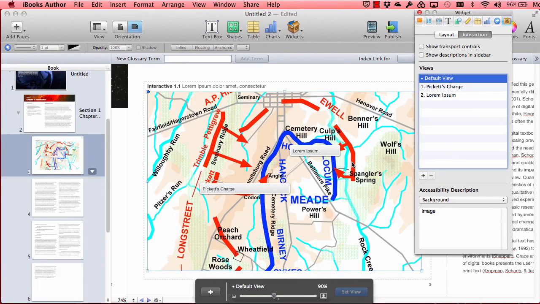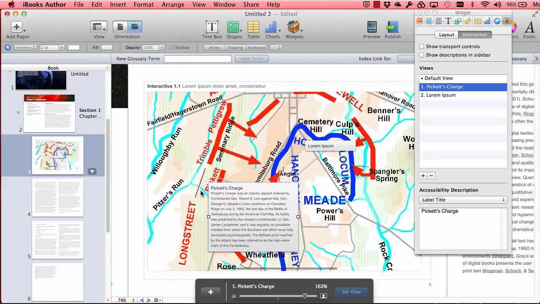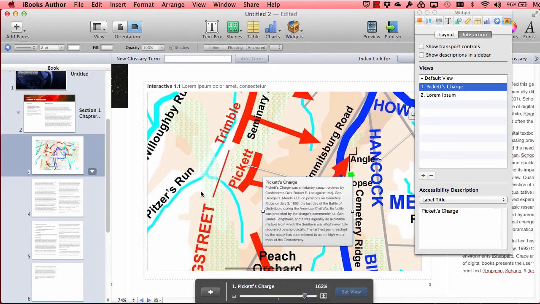Now when I click out of that, you'll see I'll zoom out to see the whole map. But if I'm a student and I click on Pickett's charge, it's going to zoom in to where that view was, and that description is going to pop up. So this is great if you have an image that you're trying to use to explain things with.